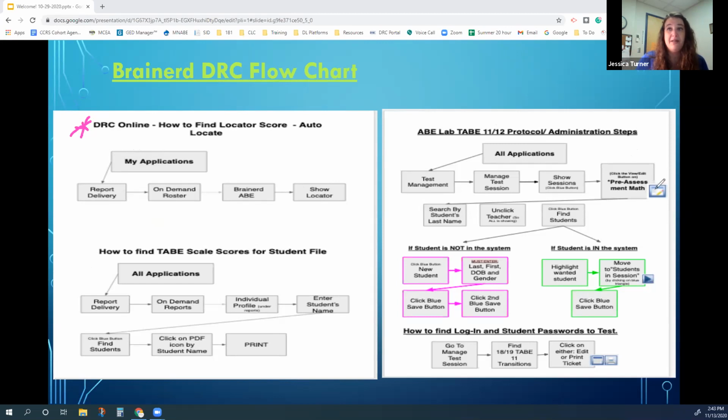Here's a little screenshot of that button that you're going to hit on the sessions. Just so you know, this right here, pre-assess math, that is one of my assessments or session names. You're not going to actually find that unless you copy it. But this is kind of the nitty gritty of how to get in and get the main things that we use.